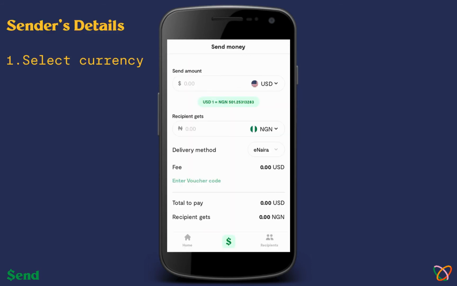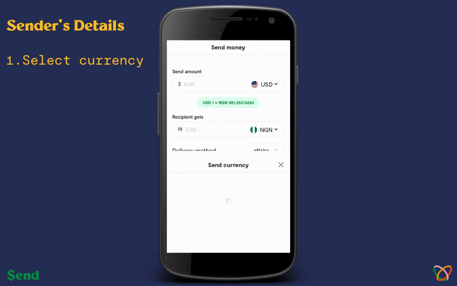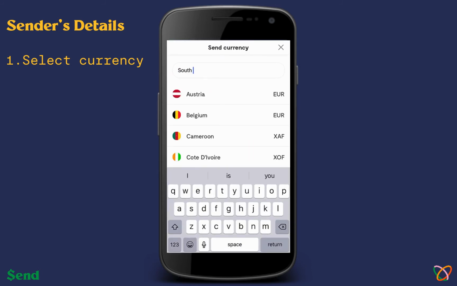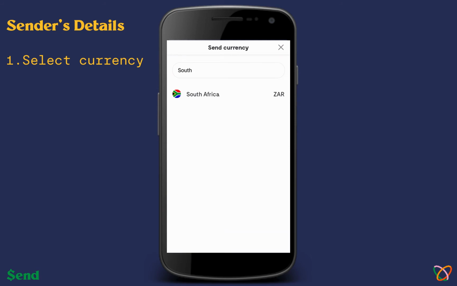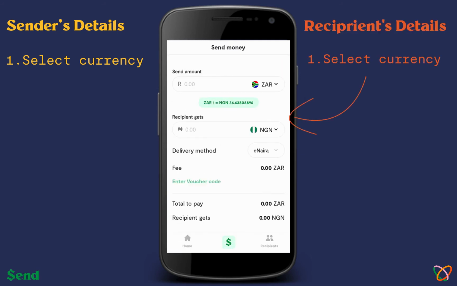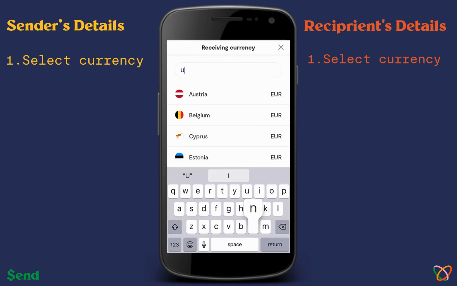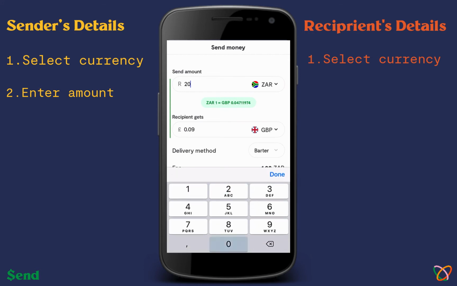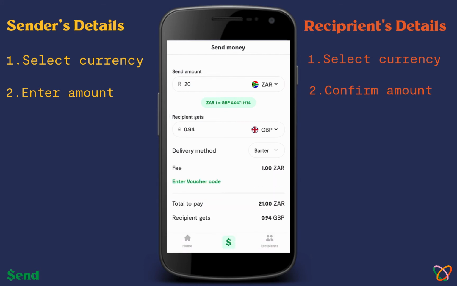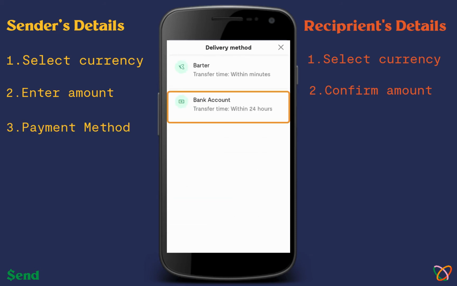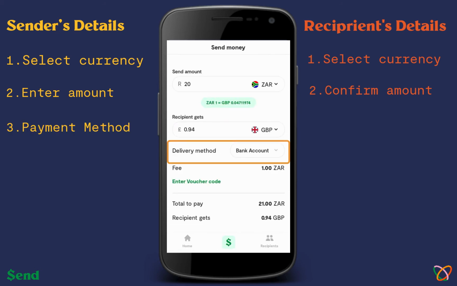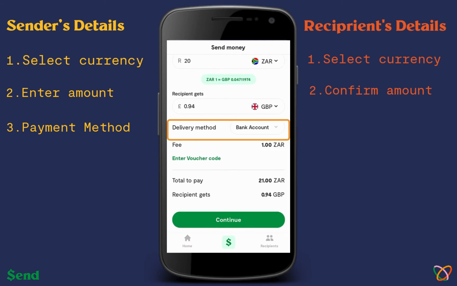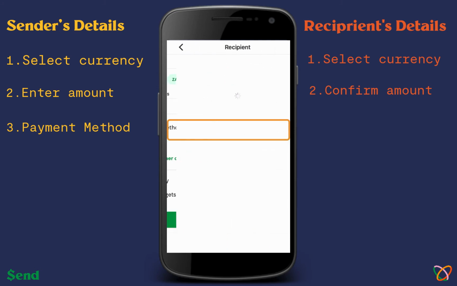Now I, as the sender, must select the currency that I'm sending in. So where it says USD here, I'm going to tap it and I'm going to select South Africa so that I can have Rand. I'm searching the country, I enter South Africa, and it gives me ZAR. And now I need to select the country of the recipient so that I can give it into their currency. So here I'm selecting GBP, which is Great Britain, and I can see immediately the amount that I enter is 20 Rand, which reflects as 94p. Now I'm selecting my bank method and I'm choosing to have the bank account. So here I can see it says delivery method bank account, and I can see the amount.